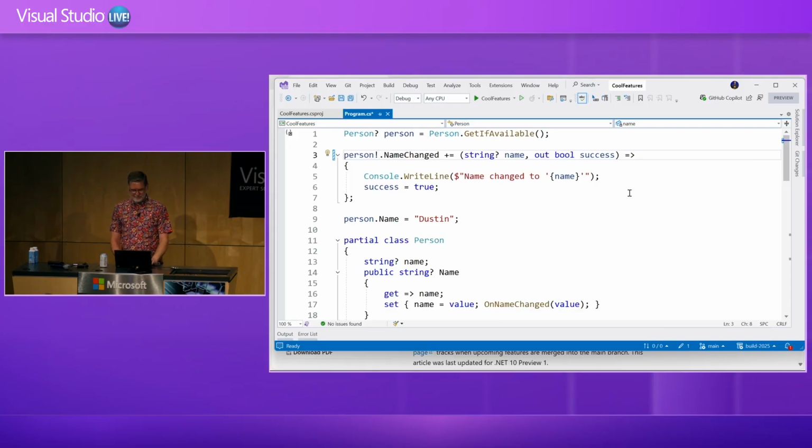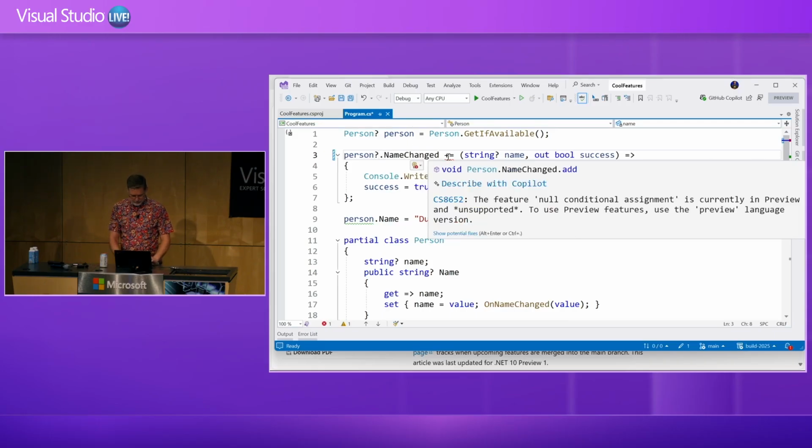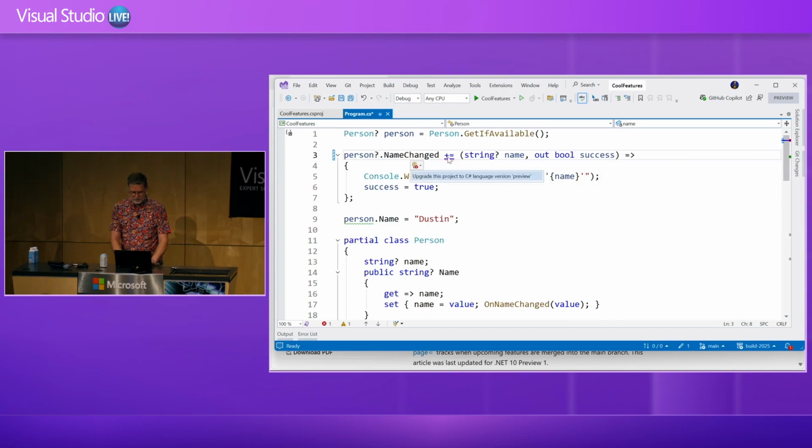Other places, for a while, you've had the null conditional operator, which is just a different, I guess, punctuation mark. And it doesn't work on the left-hand side of an assignment, so you get an error here. But if we upgrade to C#, like if you see what's offered here, it is just upgrade to Lang version preview, and this will start working. So I'm going to do that.